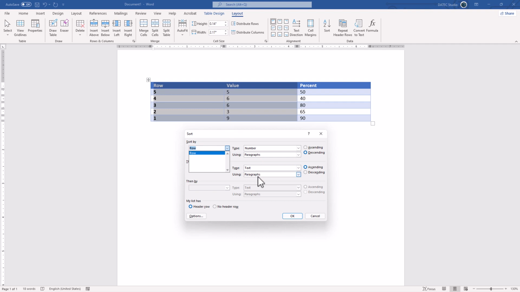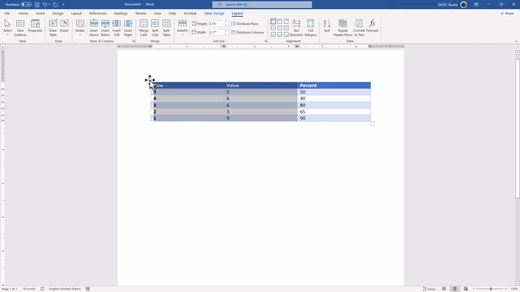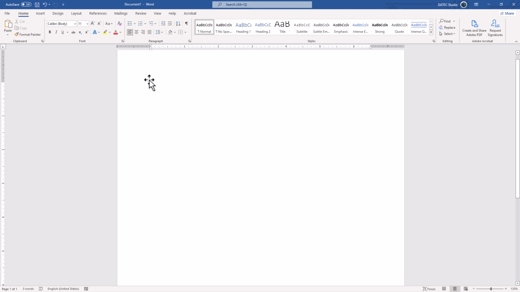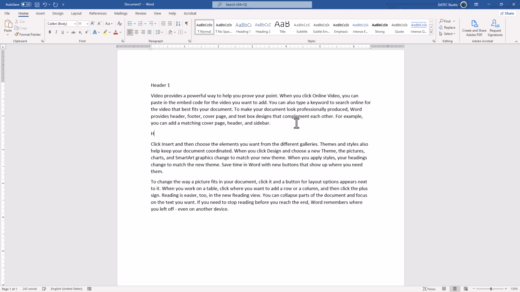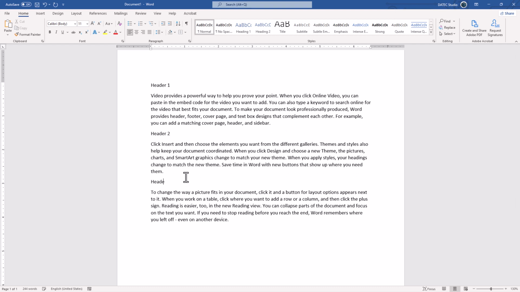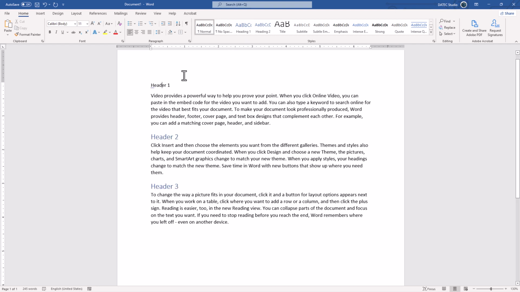The paragraph section is going to work especially when you have multiple headers and text. Just as a quick demonstration, I type Header 1 and a paragraph, let's say 3 paragraphs of 5 sentences. Header 2 and Header 3. Okay, this is heading, and heading, and heading.